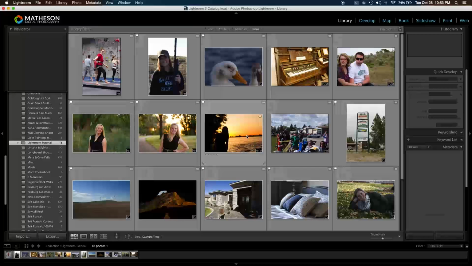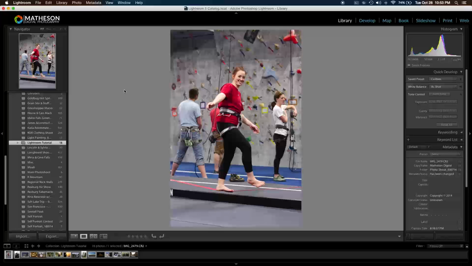So first what we're going to do is sort our images. Let's say you just got back from a photo shoot and you shot 300 pictures. There's a lot that you want to go through, and Lightroom is great for that. So we're going to double click on this photo, and I like this picture.